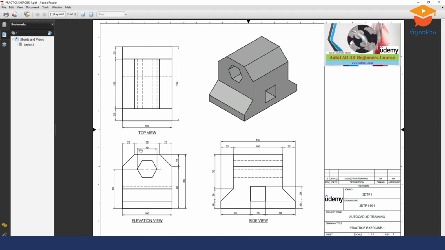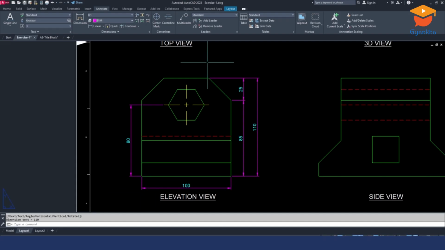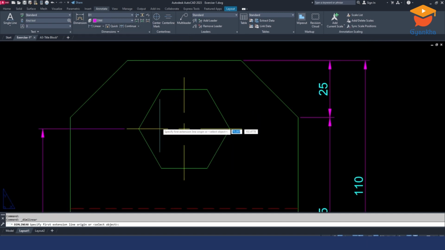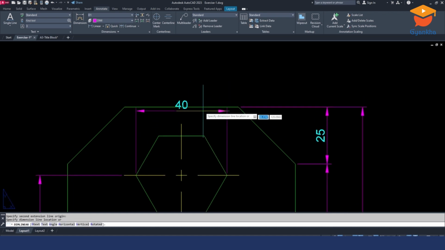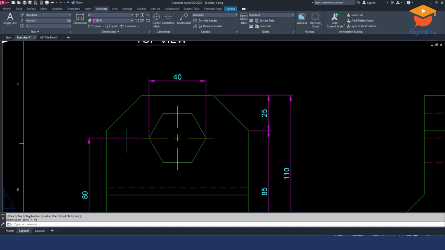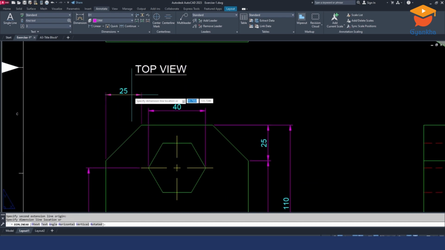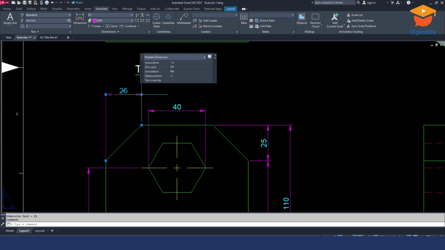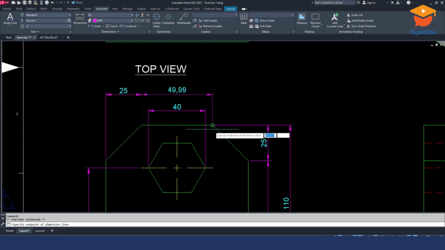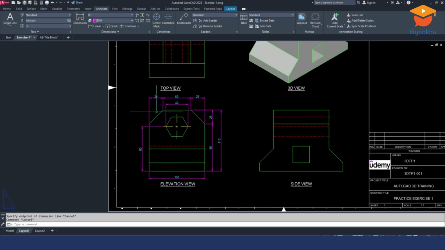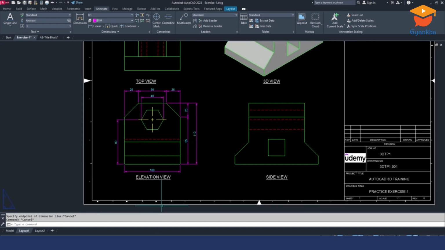Next we need to make these dimensions. Go to here, select linear, click this endpoint, properly you need to select this endpoint. Similar way, click this endpoint, place it here. Then press enter, repeat the same command, click here and click here, place this dimension. Select this one, go near to this grip, continue dimension, click here and click here, press escape key. So this dimension we completely finished.